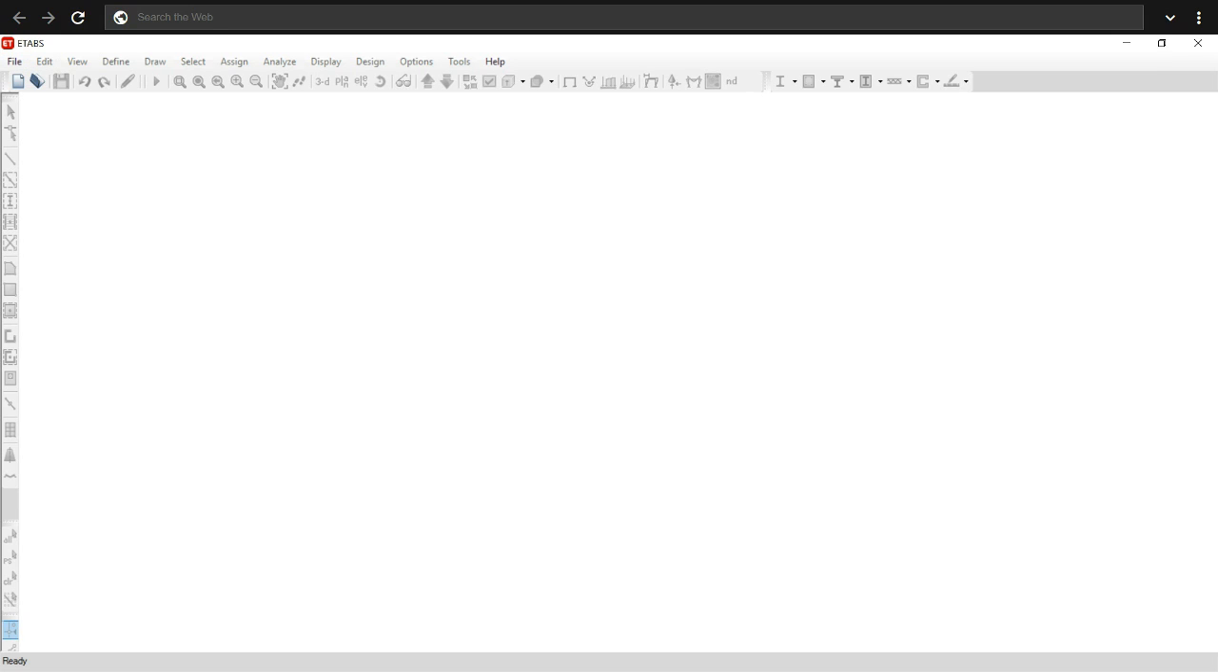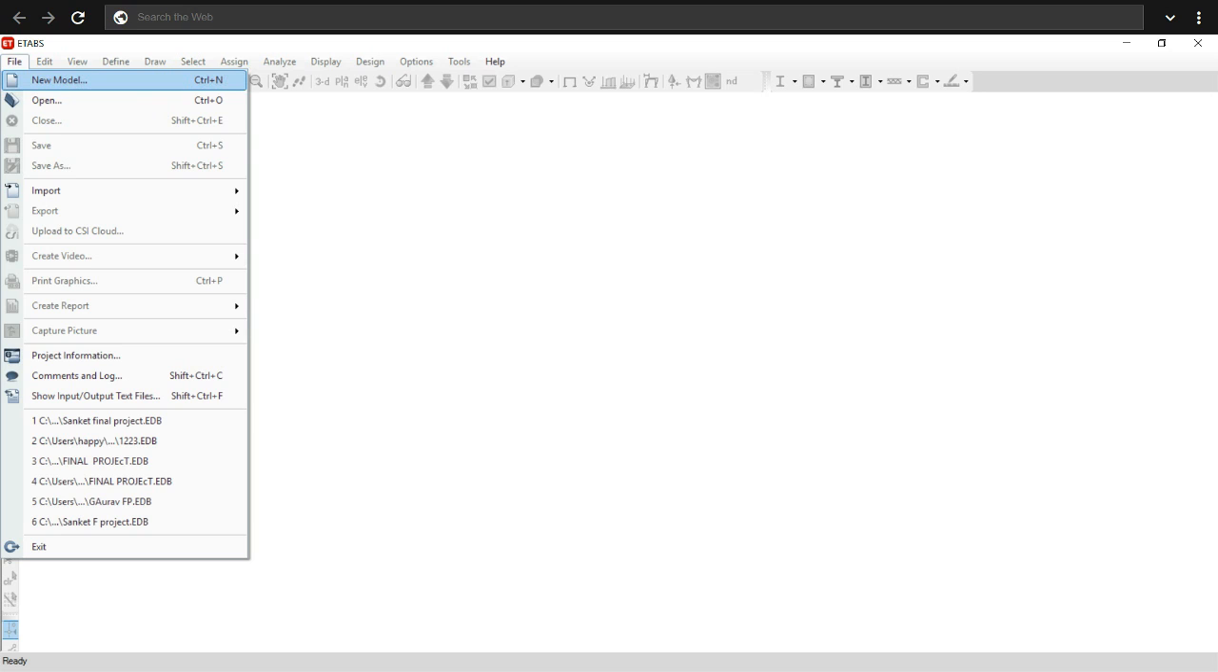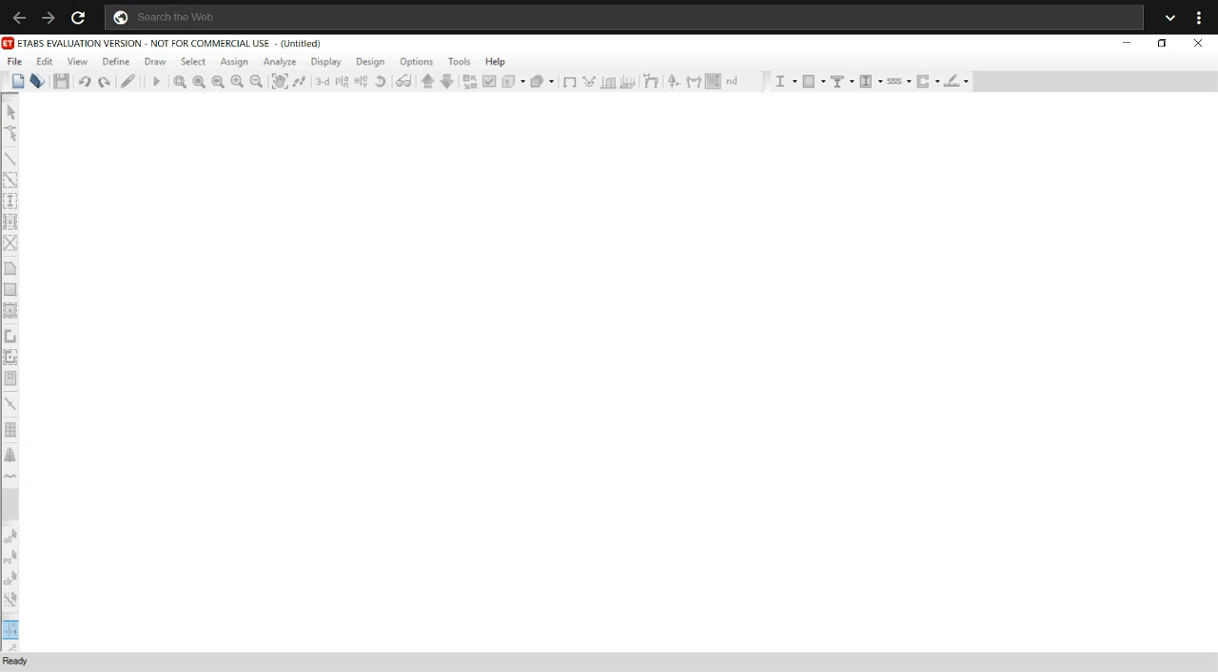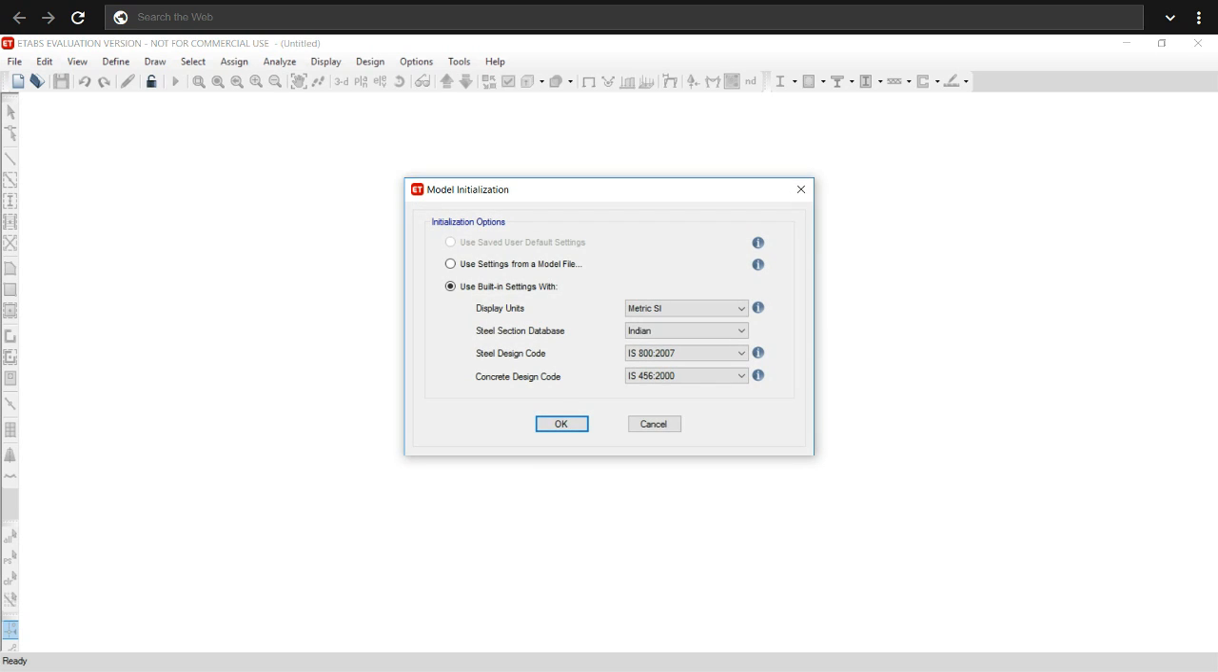Now we will open the ETABS software. After this, go to the File option, then New Model, and the new file will open as shown. Then we will change the unit as per our convenience, and here we are using Indian Standard, as shown, and click on OK.